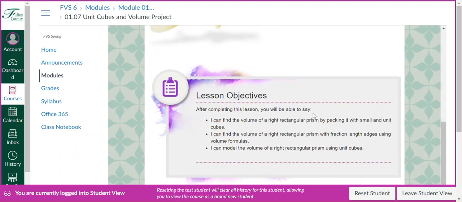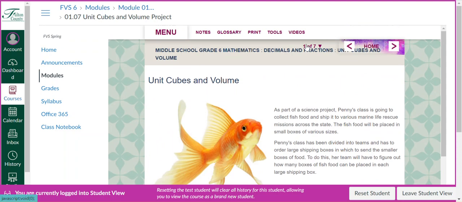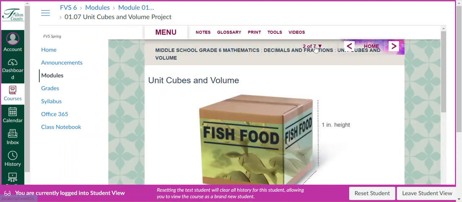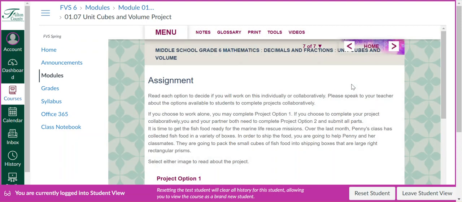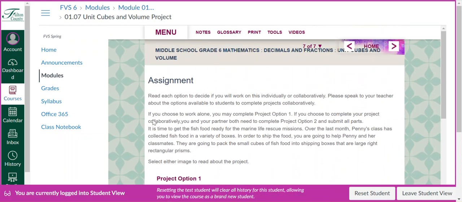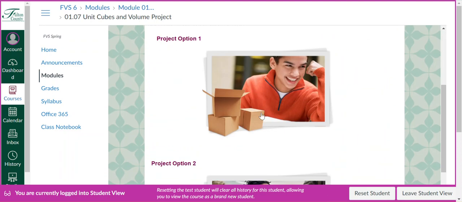So yes, this lesson has objectives and there are 7 pages. I use the arrows at the top to navigate through all of the pages. Interact with all of the pages. And then on the last page of the lesson, I'm going to go to the assignment and I'm going to choose project option 1. So in this assignment, you're going to work individually with project option 1.